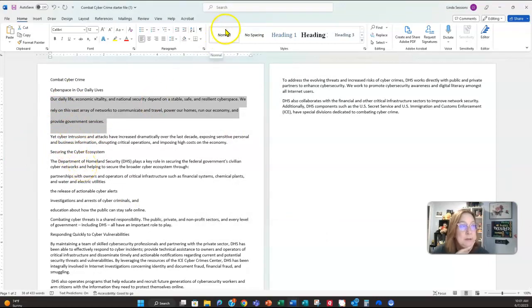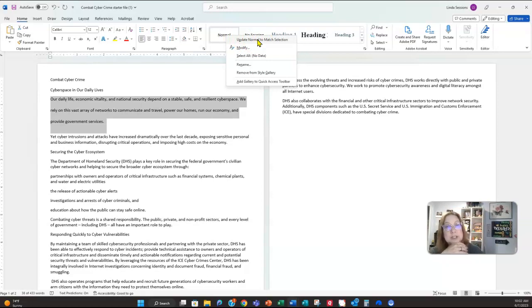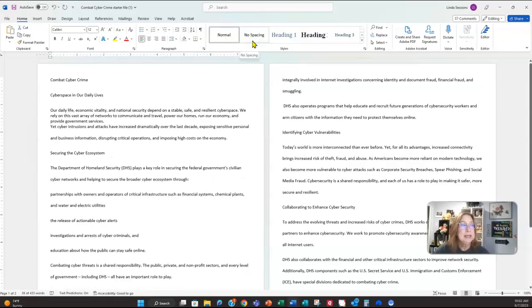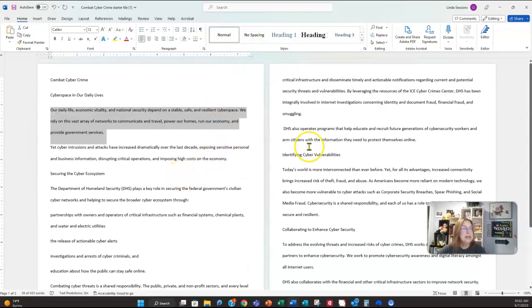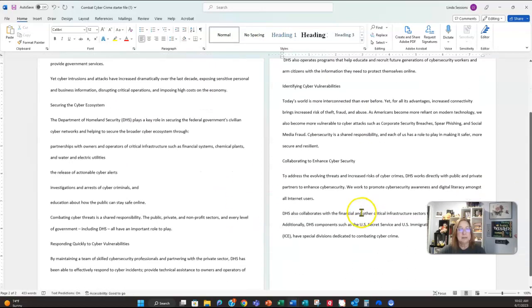I can come up here to my normal, highlight my paragraph here. If I right-click on normal, I can update normal to match selection. So it's going to match the style to whatever text I have selected in my document. So I can update to match selection and watch what happens to my document. Anywhere that was set to normal has now been updated to that double.